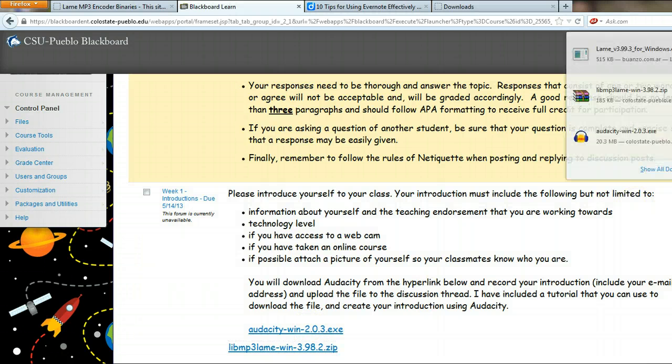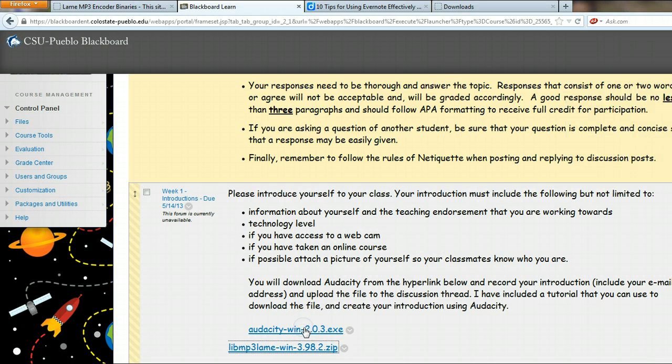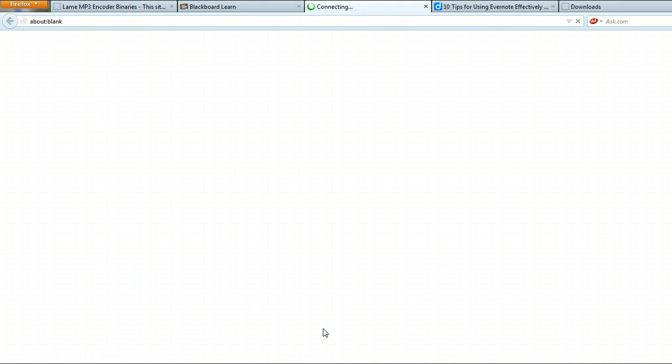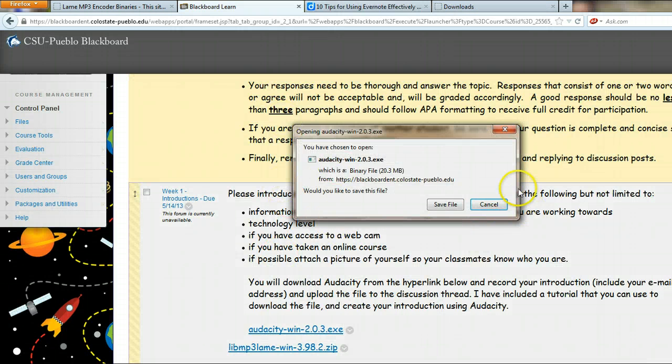Now, I've already downloaded it, but if you click on that link, it'll look just like this once you click on it. And you left click with your mouse. The screen that comes up is opening audacity-win-2.0.3.exe. I'm using Mozilla Firefox in Blackboard. I prefer Mozilla because it works well with most of the applications in Blackboard, and I find that my students have fewer problems using Mozilla than they do with Internet Explorer.